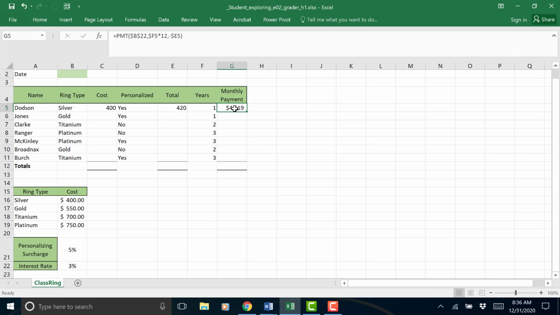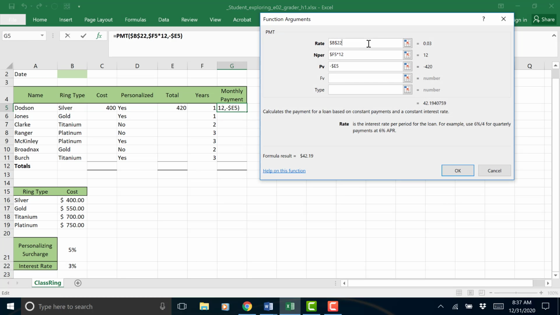Now, monthly payment, an important function for you. And I'm going to give you some hints. First of all, the rate is the interest rate, and it is found in cell B22, absolute cell address. Then NPER is number of periods. Well, we have years, but we need monthly. So multiply that by 12. And then the present value is the amount of the loan, and you want it to be a negative value because the payment function returns a negative value, and we want it to be positive.